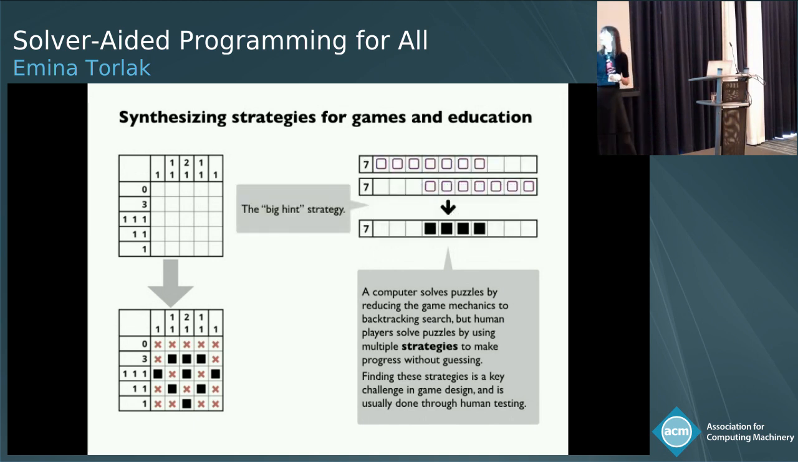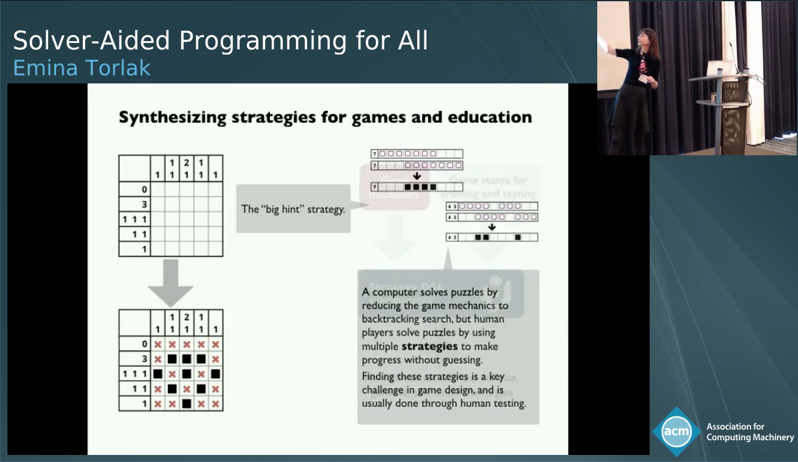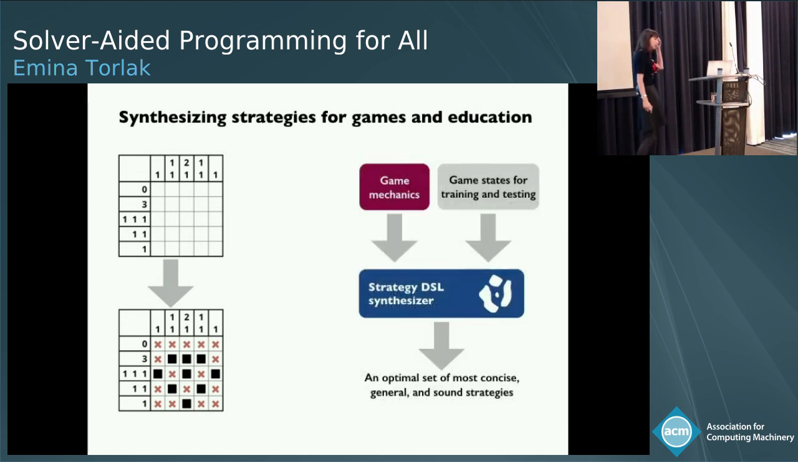What we did instead, and here are some strategies for playing nonograms. So these are the documented strategies for playing this game. All right, so what we did instead is we implemented a DSL for expressing these high-level strategies, so these rewrite rules, in Rosette. The tool is called nonogram synthesizer, and you give it the game mechanics. You let the SAT solver play the game, so this is how you know what the sound deductions are. And we're using these sample game states in order to extract partial specification for these rules, okay?